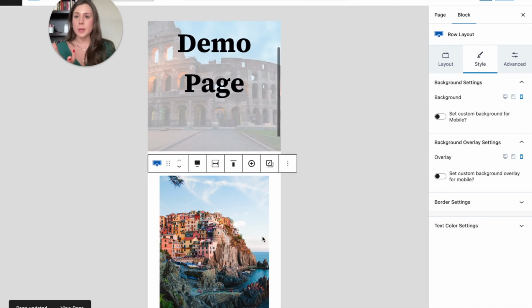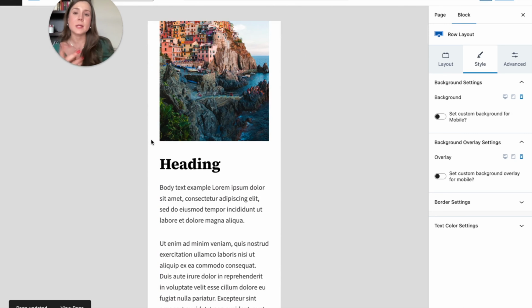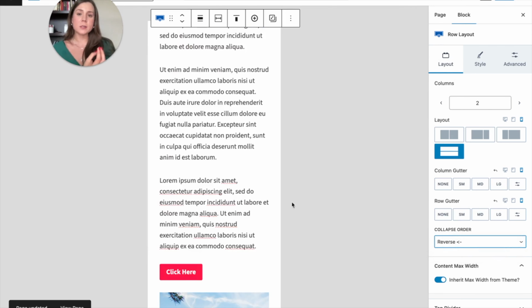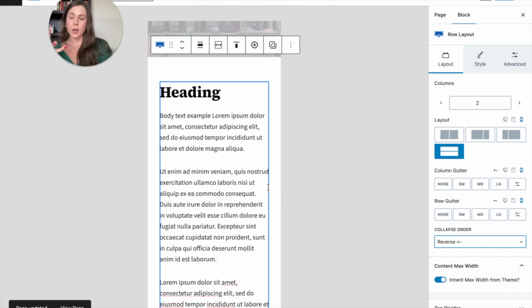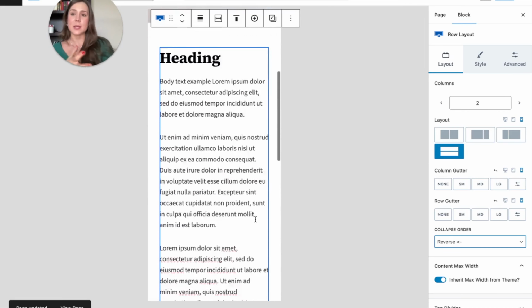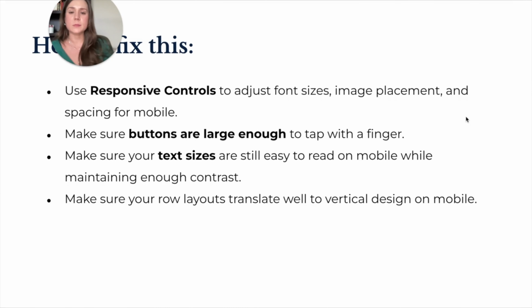So for example, maybe it's not best for user experience to have the image come up before the text. To fix this, click into your row layout, go to the layout tab in settings, and change your collapse order to reverse, and this will switch the order of the columns and how they appear on mobile. And now you can see the heading is going to come before the image, which is going to be better for the user. So again, it's really important to manually go into your mobile editor and make these changes for better user experience.